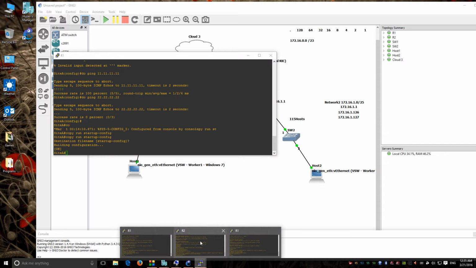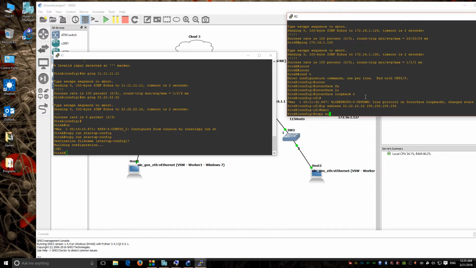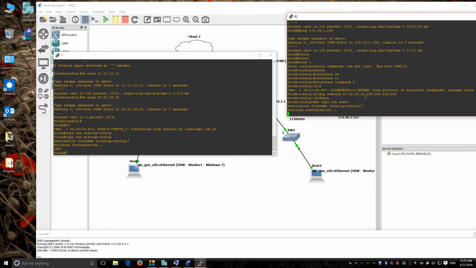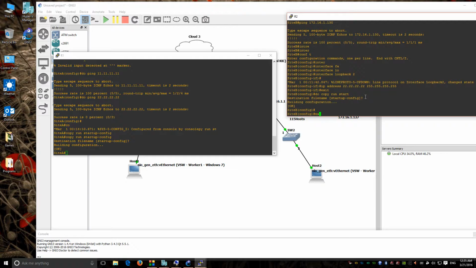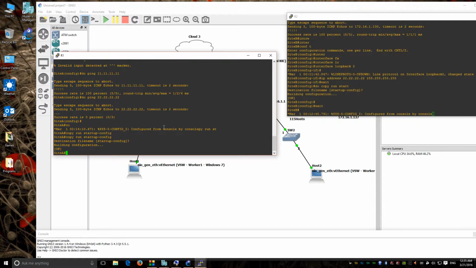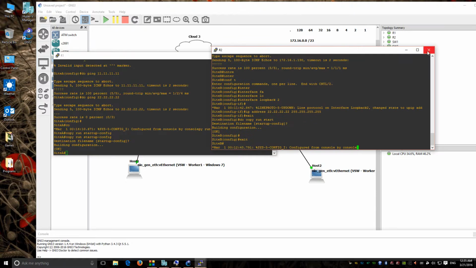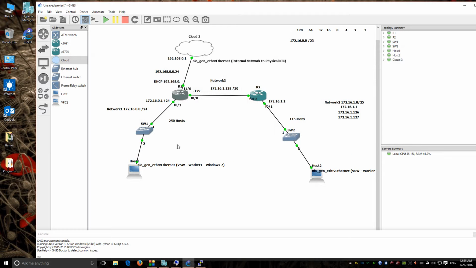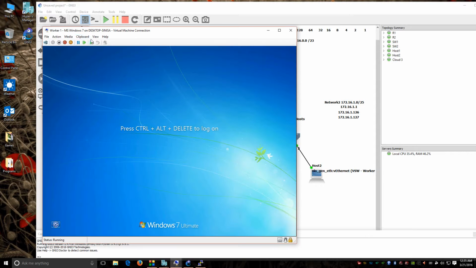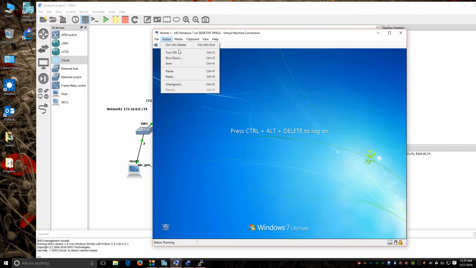I will just finish the typing here. Okay, I save the configuration. Now the routers are configured. This network here and this network here. I just need to test them out. And I will need to give the IP addresses.